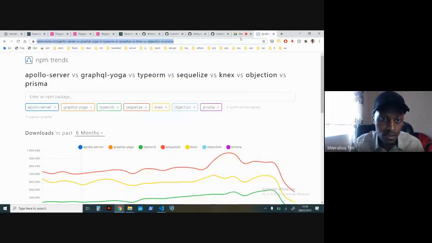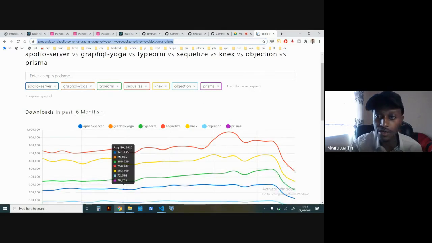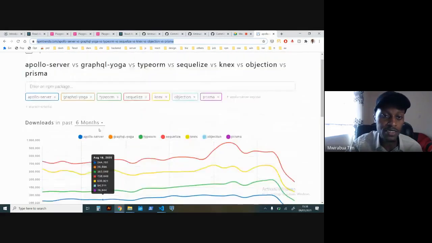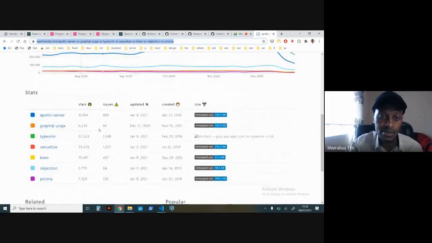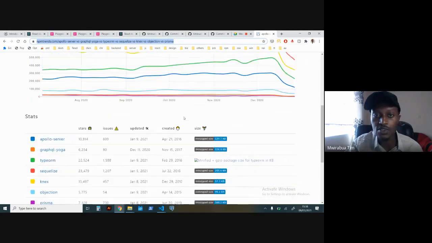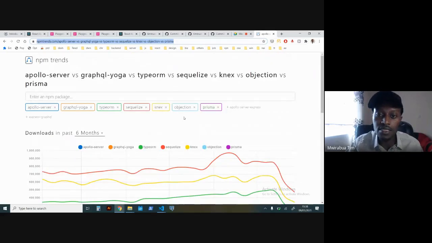Check that. We would see the most common ORMs and different tools on NPM that enable you to create GraphQL servers. And you can see how they compare in terms of popularity on GitHub, the number of stars and issues. So just basically a snapshot of how the ecosystem is right now.